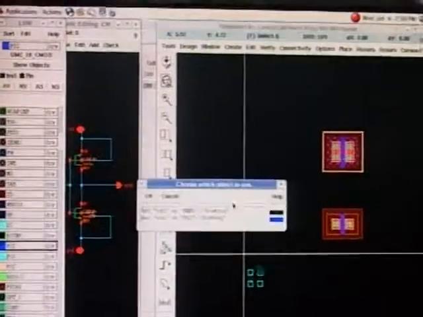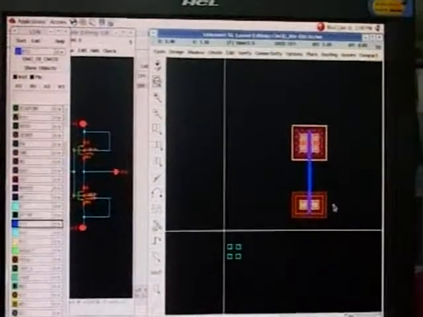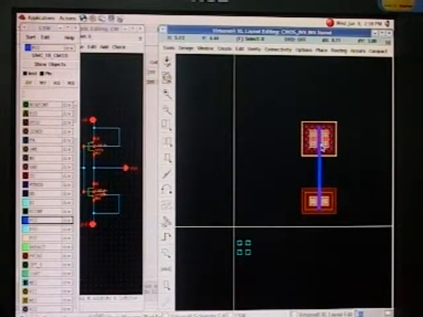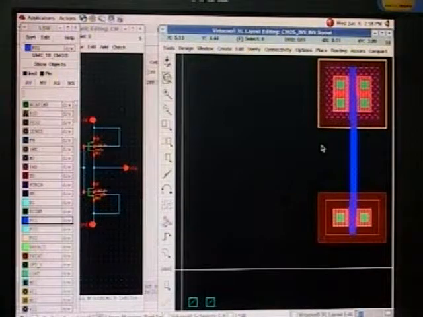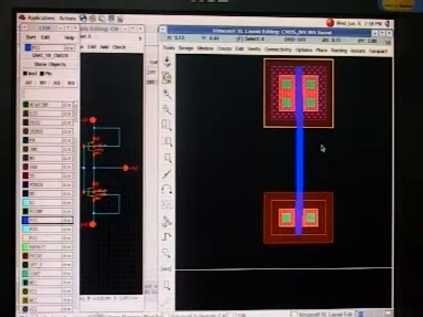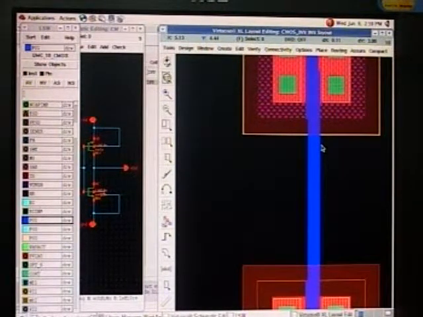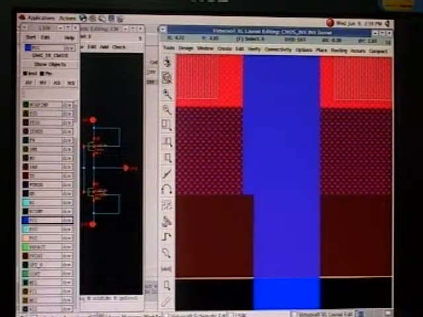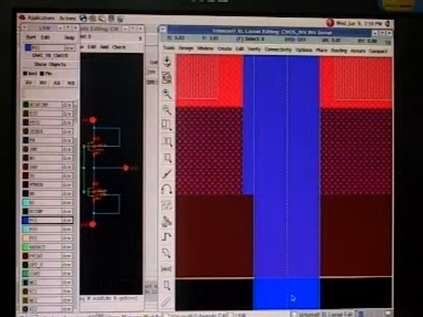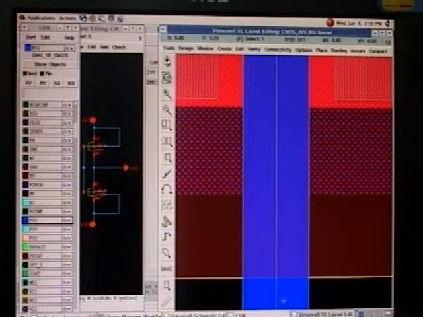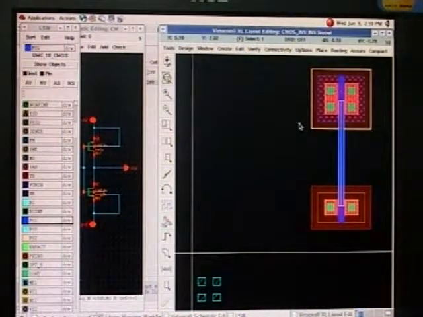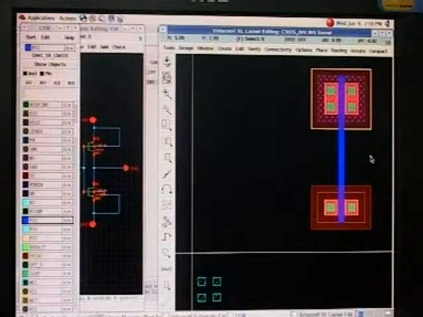Then select this one, and to join this, you can use Control Z to zoom in, and to zoom out you can use Shift Z. Now you have to make sure that the connection you have made is properly aligned. Here you can see that the connection is not properly aligned. So what you have to do is select that path and move it a little bit so that there will be no misalignment at all. So both the gates of the PMOS and NMOS transistors are connected.